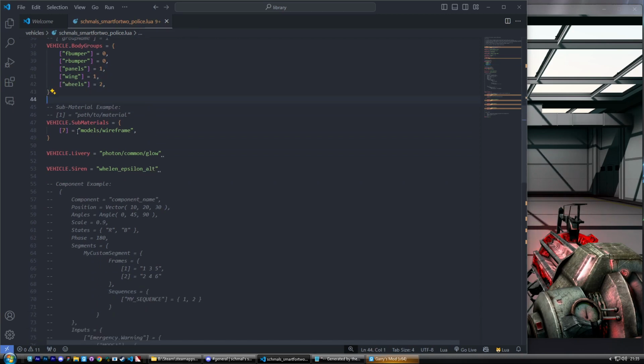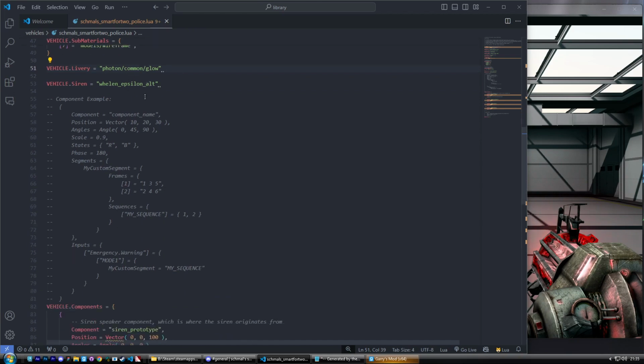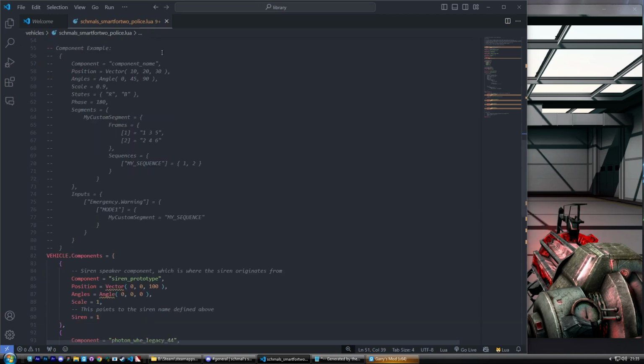And then down into vehicle.submaterials. This means that the window material that I used is submaterial index 7, and it is using the material name of models/wireframe, which is the generic wireframe material in Source Engine. Vehicle.livery, this is the material path that I typed out, so Photon Common Glow. Vehicle.siren, this is the epsilon alt siren name inserted automatically.